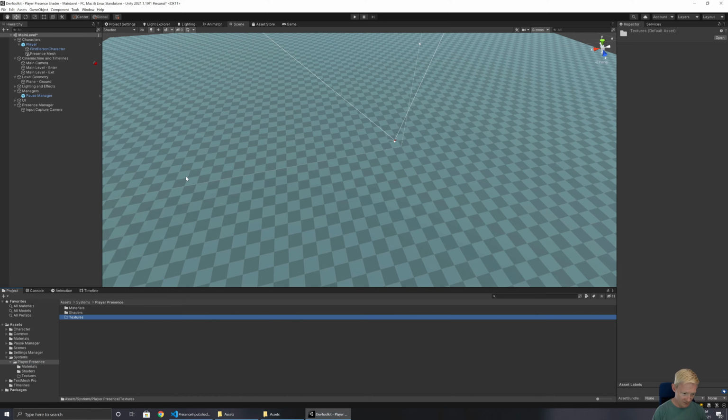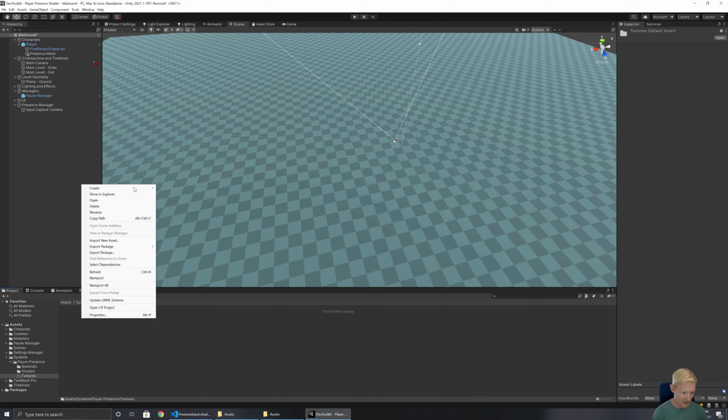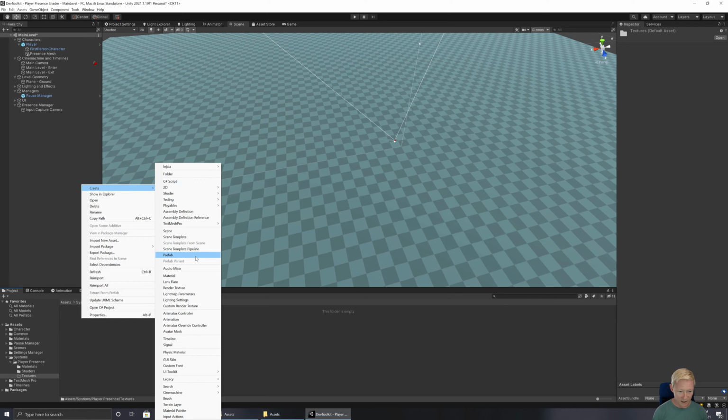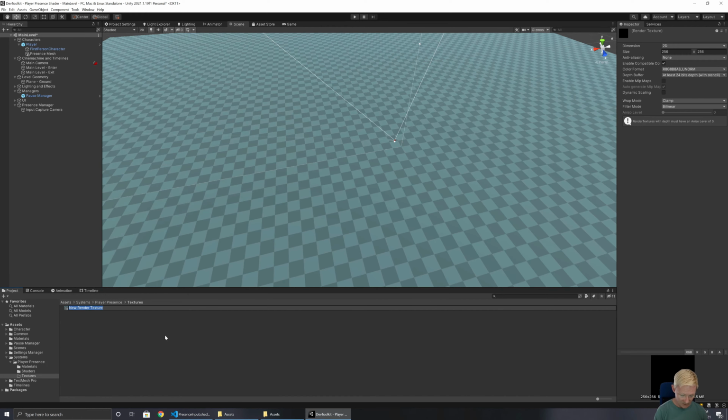So textures, and we create a render texture, and this is RT input, presence inputs. Now this render texture, the size here directly is going to correlate with our resolution. So the larger the size here, the finer the resolution. Now this, we're going to be able to get away with having quite a large resolution. We'll be able to get away with quite a large size here.